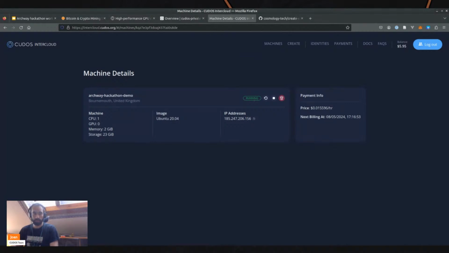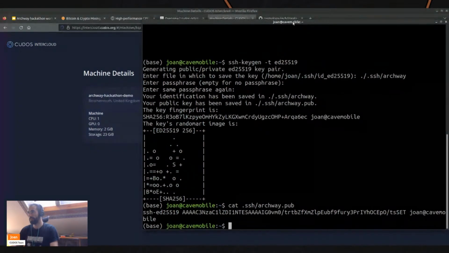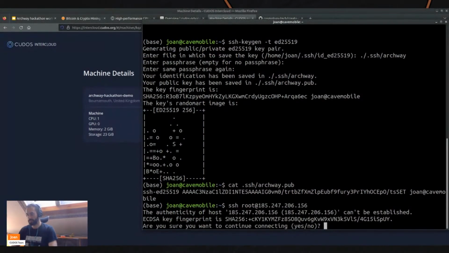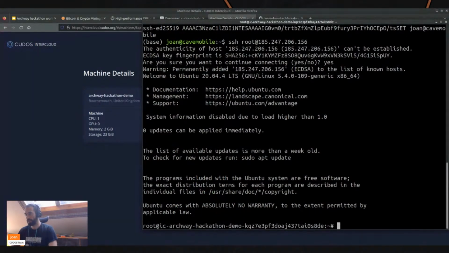So our VM is running already, so I'm going to copy the IP address. I'm going to come back to my terminal, and then I'm just going to SSH root at the IP address. Yes, I'm sure. Okay, and we are in the VM.